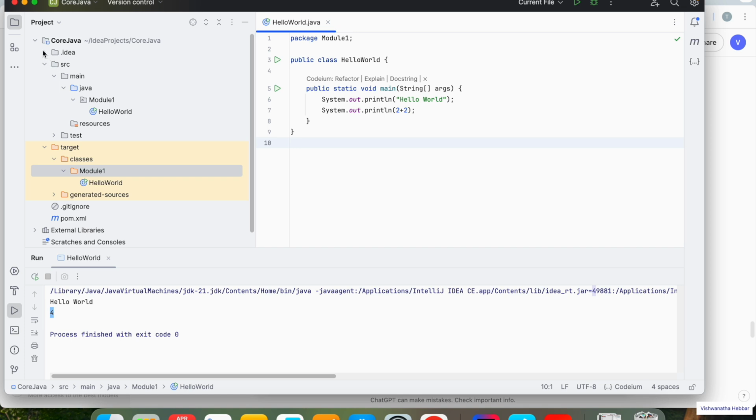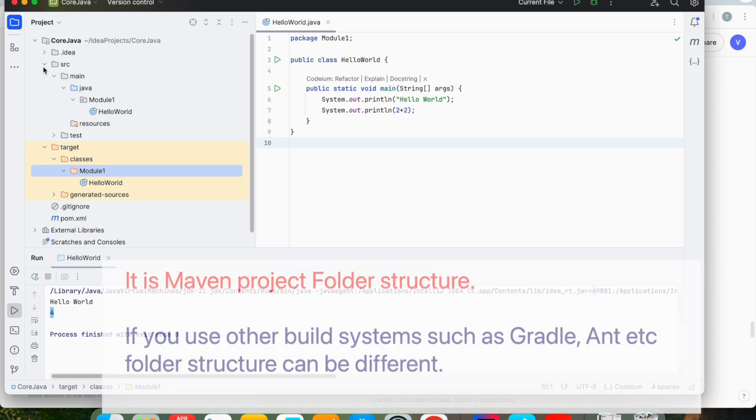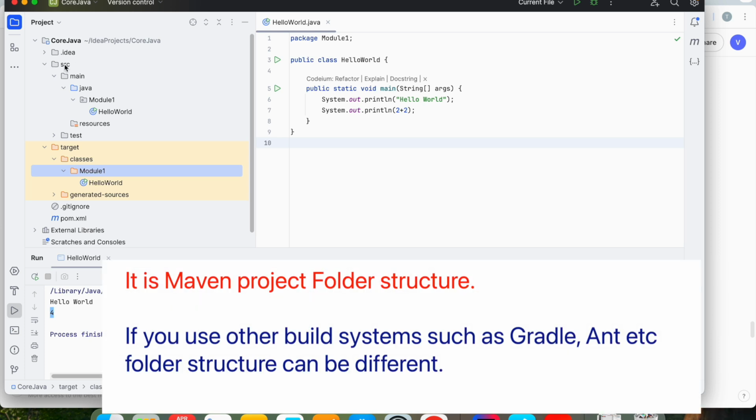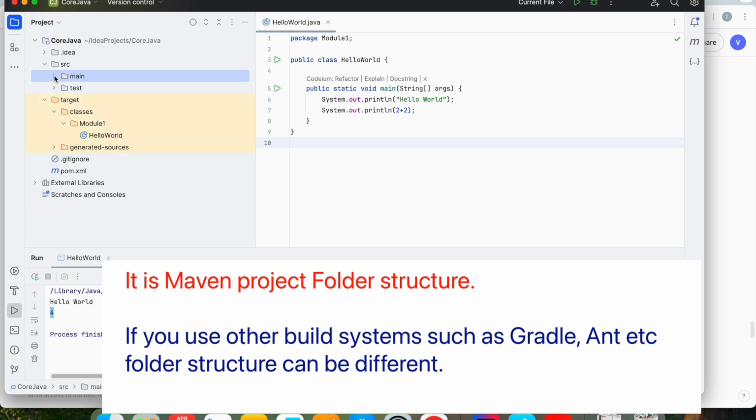So this folder contains project specific settings. You can leave it as it is. This is the project folder. Core Java means the project name. The .idea folder contains project specific settings, which is automatically created. And here src means source code, Java source. Here are the main folder and test folder. The main folder contains your main application code, and in the test folder you can write your unit tests. See, these are all for Java development purposes. Whenever you are doing Java development, you can use these different folders.